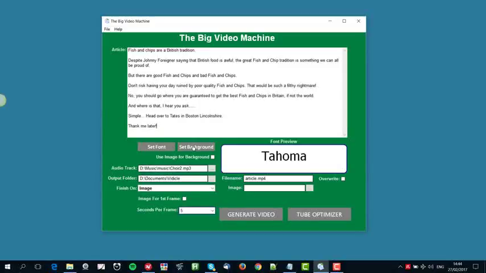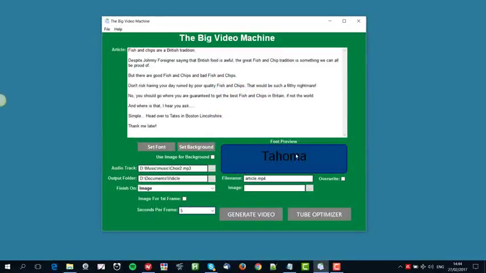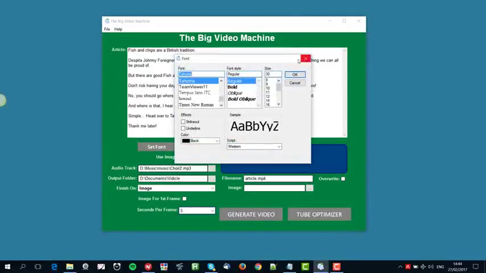Next thing we can do is set the background of the actual video and set the font. At the moment, that's what we've got, white background with Tahoma. That's what it always defaults to. So let's make the background a different color. Let's make it this nice dark blue color like that. And if I've done that, then I really ought to set the font to a different color as well.